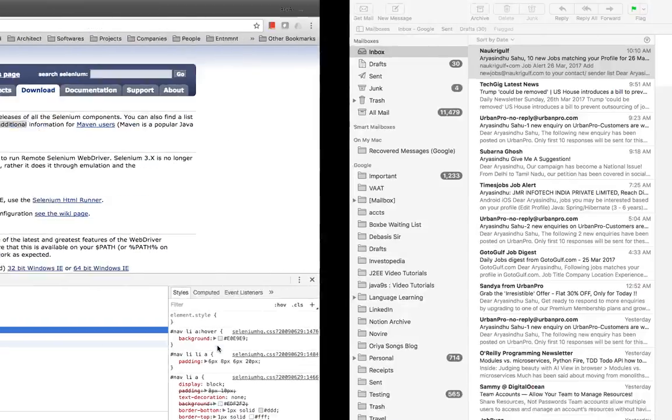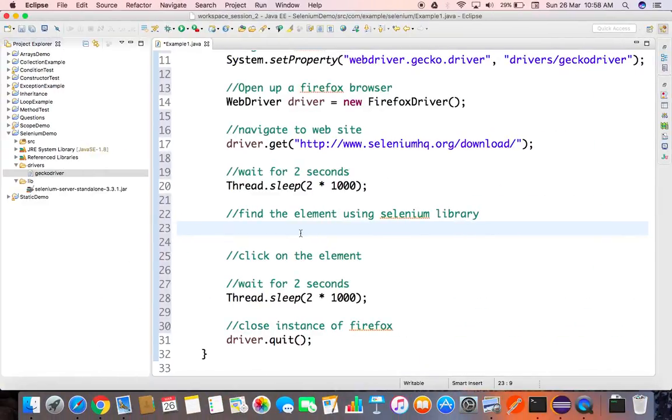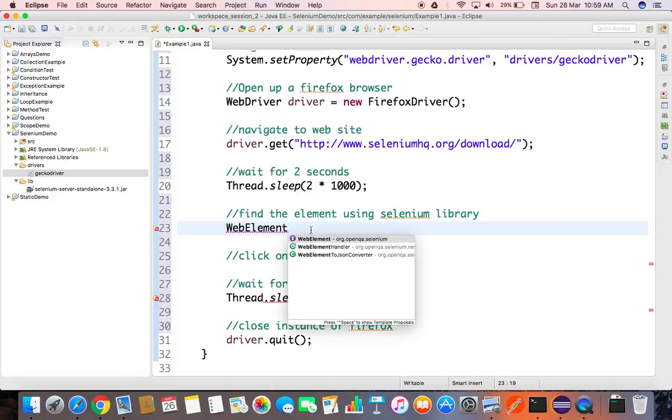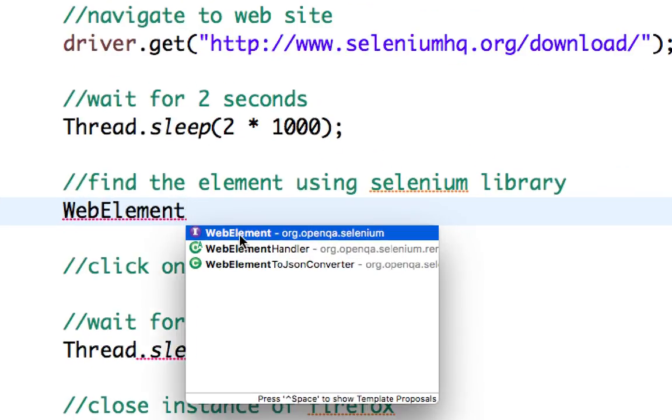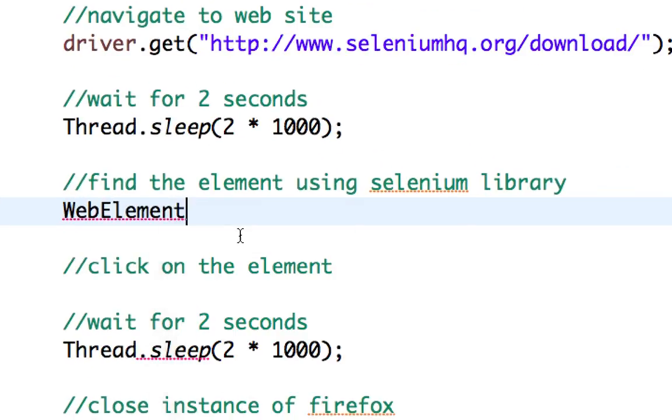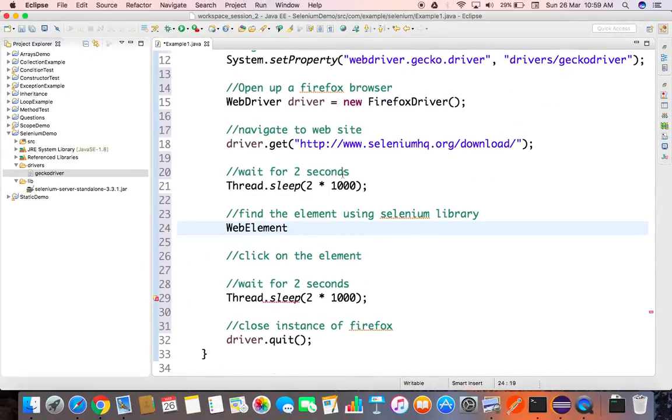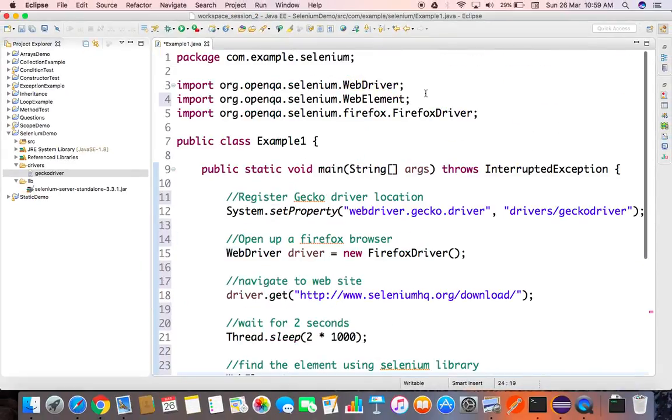So how to do that? Let's go to our code. That element is basically called a web element. We need to import it because it's part of the Selenium library. Control space, go to org.openqa.selenium.WebElement. We need to import this one. Double click, it is imported. If you go to the top, you can see WebElement is imported now.